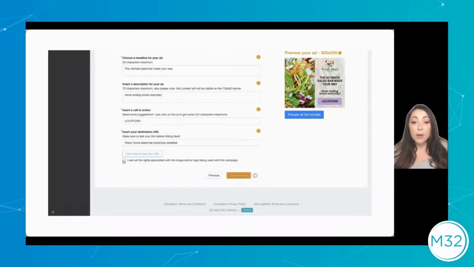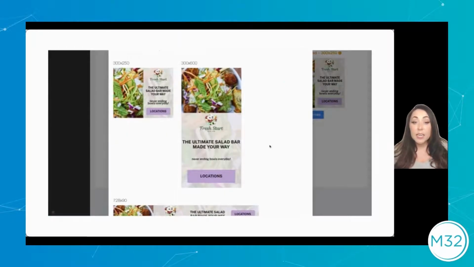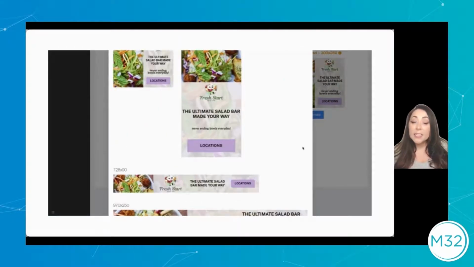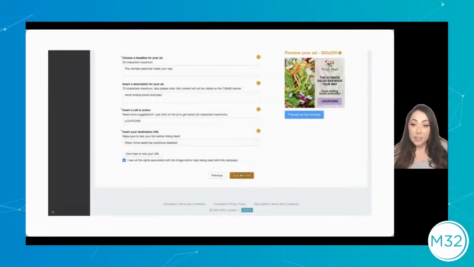And now I'm going to select that I own the rights associated with the image and the logo and preview the formats. So as you see, I created that one ad, and from that ad, the system has created all the different ad sizes that this publisher has accepted for their site. So you can go through and make sure everything is aesthetically the way you want it to be.